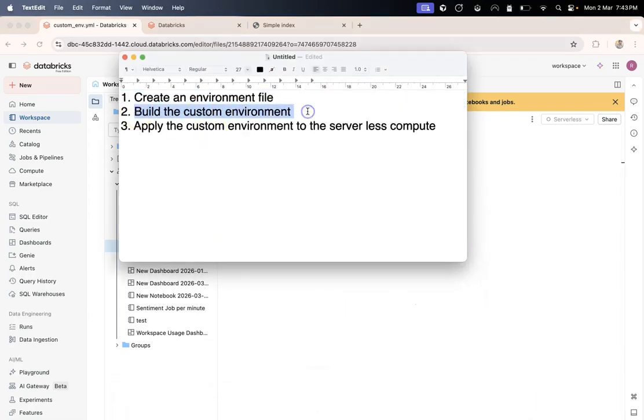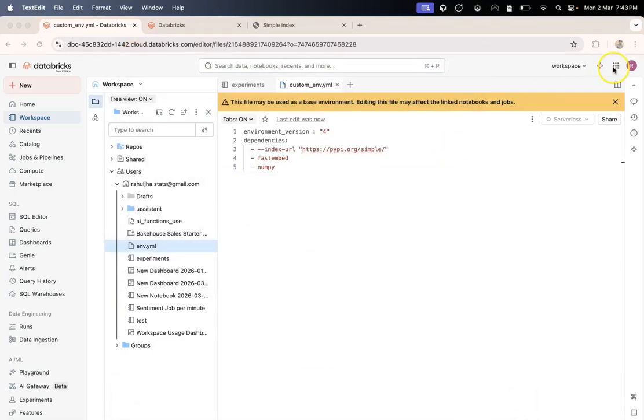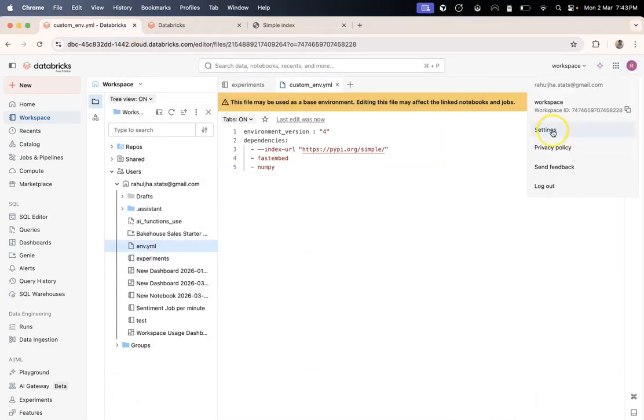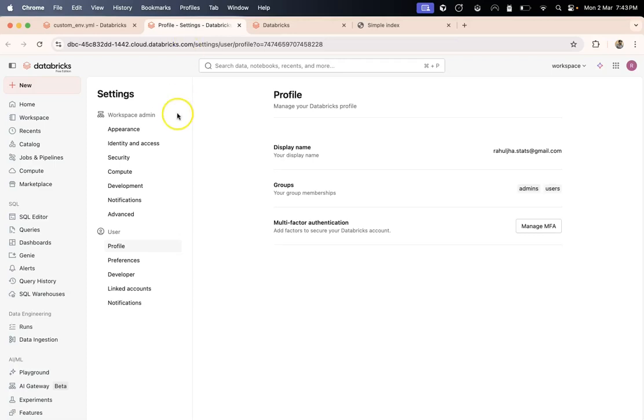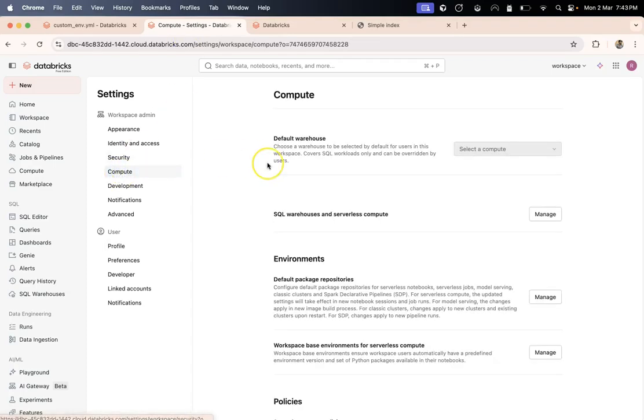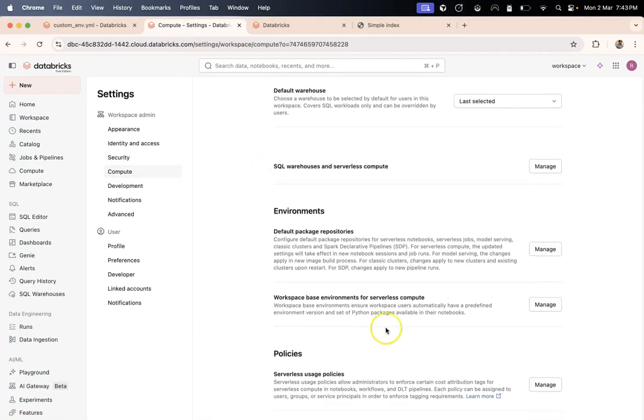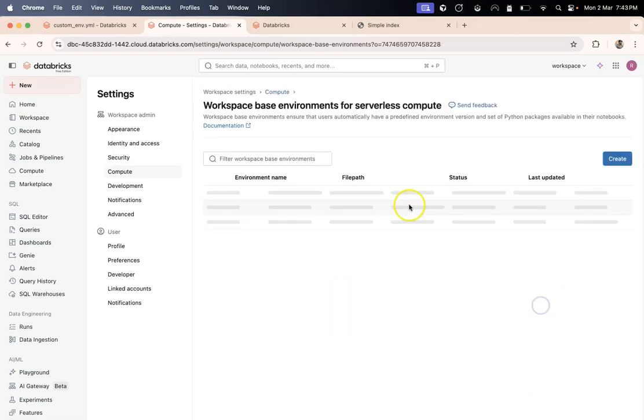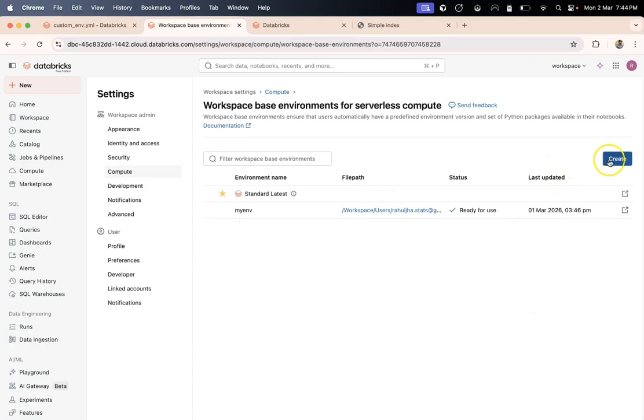Next step would be to build this custom environment. For that we need to navigate to settings. So I'll just open settings in a new tab. Under the settings, you need to navigate to the compute option, and under the compute option you need to go inside environments and then workspace base environments for serverless compute. I can click on it, manage, and I can create a new environment.